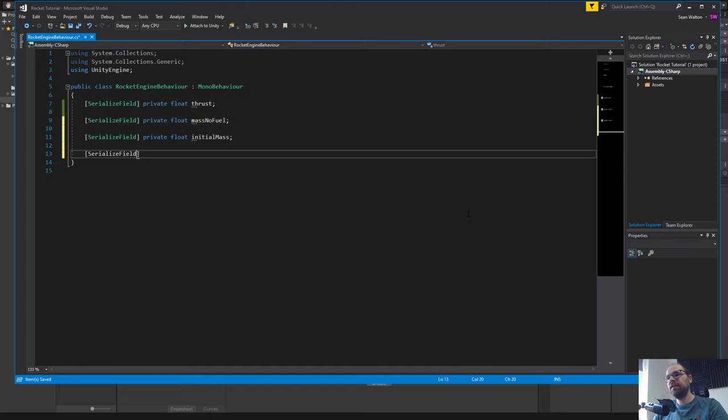And then I want something to control how long it burns for. So I'm going to say float, I'm going to say burn time. That's how long in seconds this rocket is going to fire for.